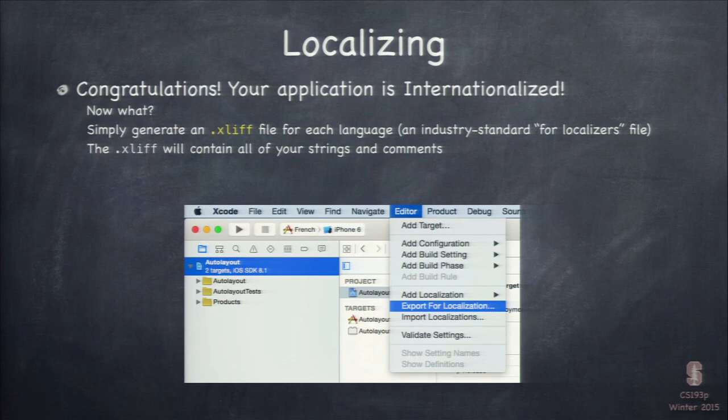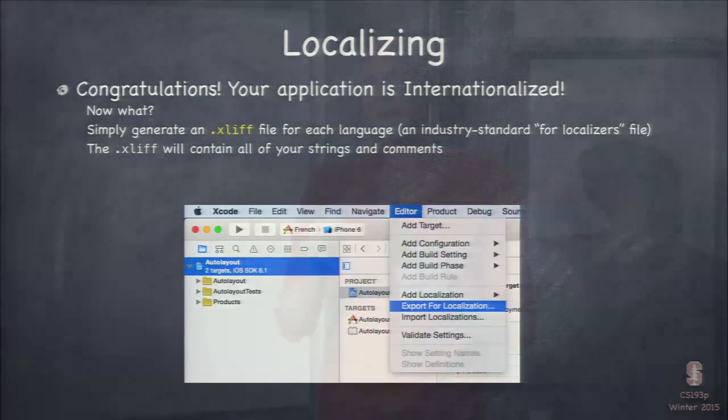You can actually select which ones you want, but it'll export all your languages in a format called XLIF, which is this international file format for translators. Translators have tools that read XLIF files and let them translate it, and then they press send or whatever, and it generates an XLIF with the translations in it. So this is the industry standard communication mechanism between developers and translators.